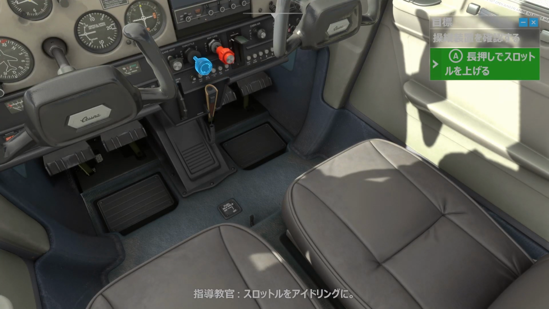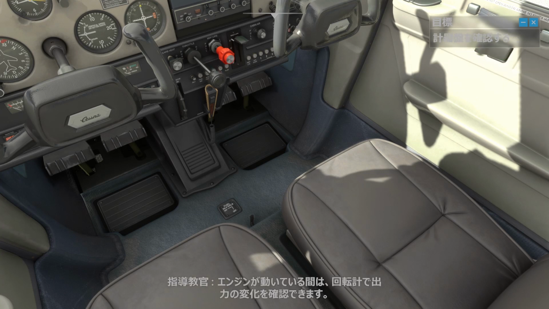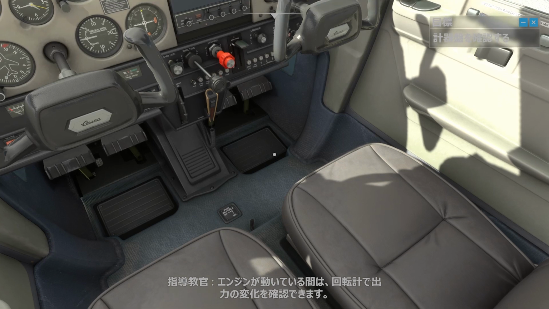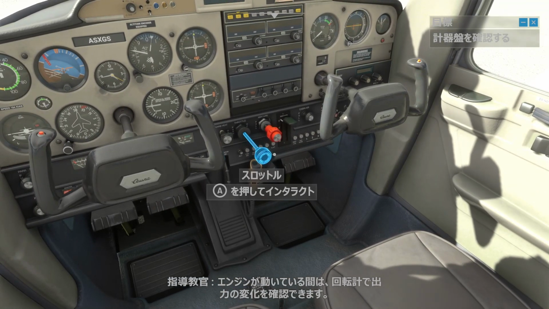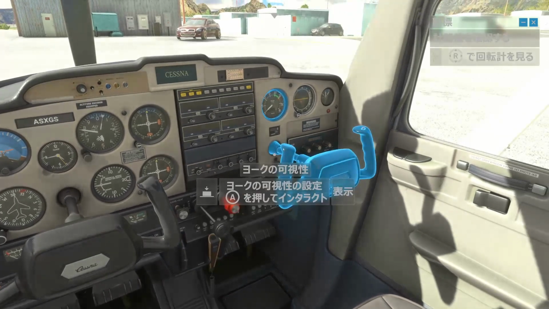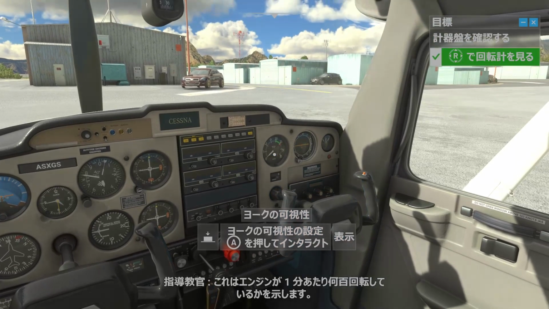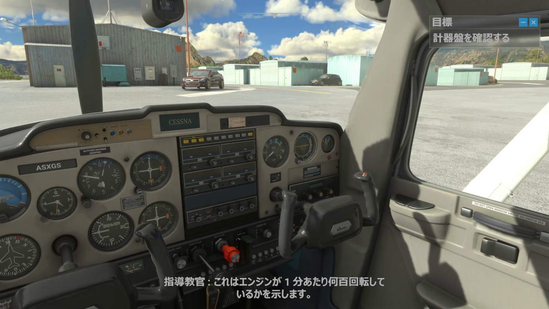Set your throttle to idle. Excellent. When the engine is on, you'll be able to see the power change on your RPM indicator. You'll find it on the right side of the dashboard. This tells you how fast the engine is spinning in hundreds of revolutions per minute.